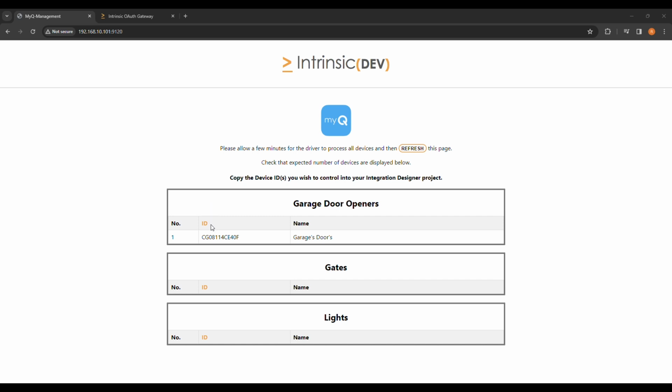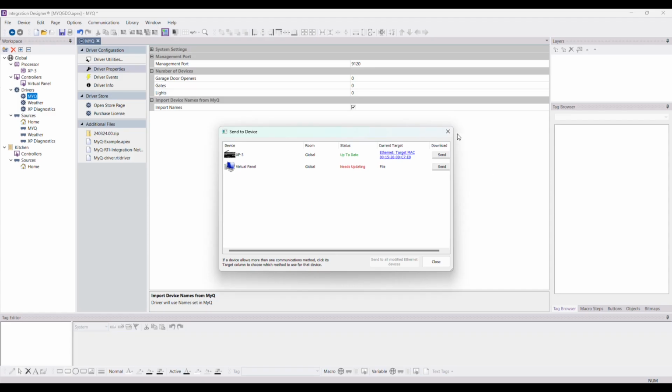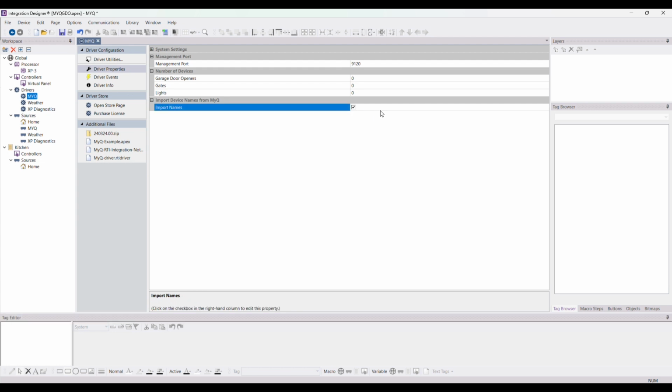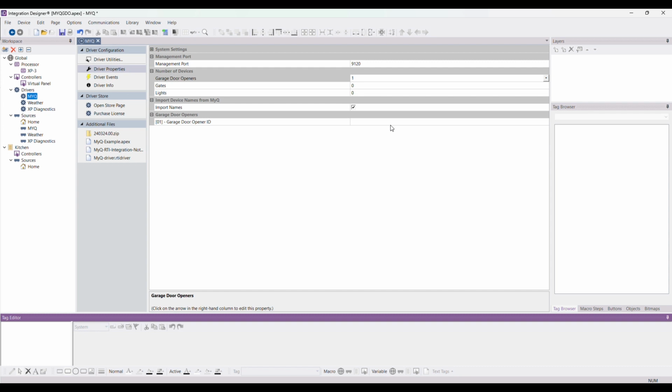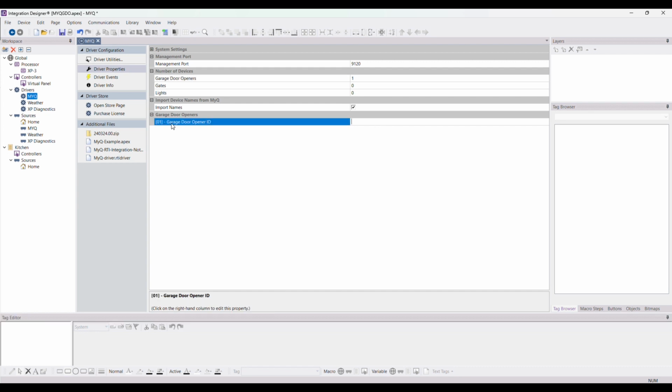You must copy all device IDs that you wish to control and paste into Integration Designer. I'm going to copy my ID. The name column here shows the names as set in the myQ app. This is what will be imported and available via the name text variable if import device names from myQ is enabled. But more on that in a second. Using the web page as a guide, we're going to select how many devices there are for each device type via these drop-downs. So I had one garage door opener, and using this device ID input field, I paste my ID there.